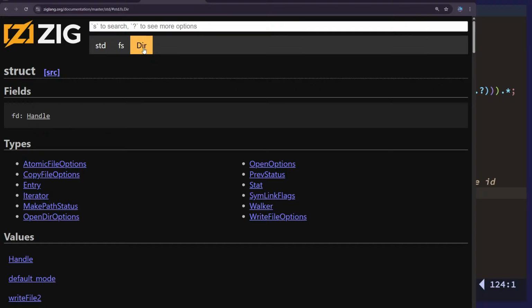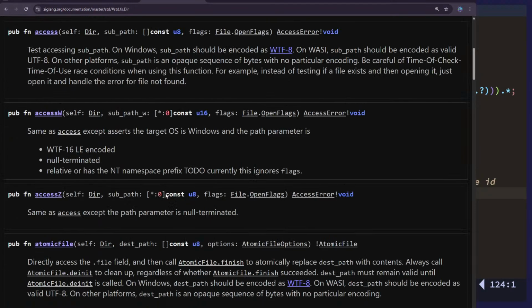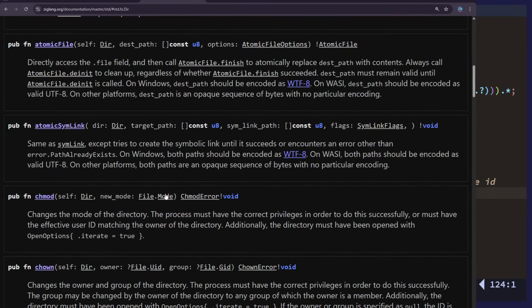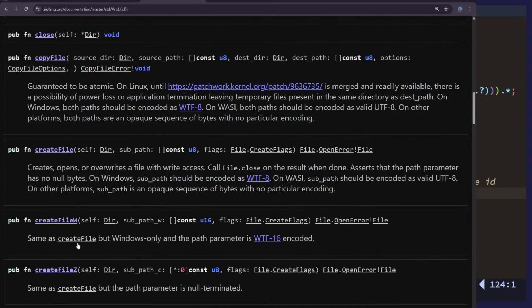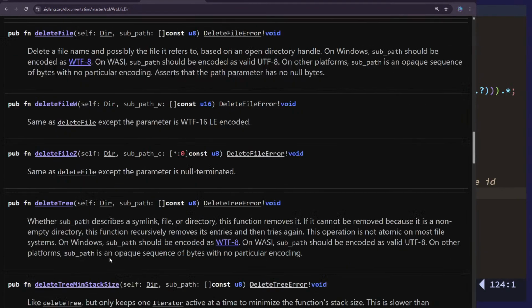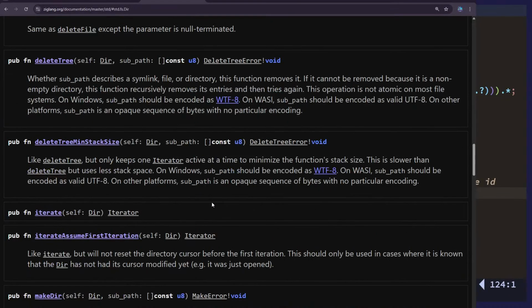So normally you would open a directory like a dir here. So you would actually access this dir and then call functions on this one to actually do things. So we do have copy, create, delete, anything with move.